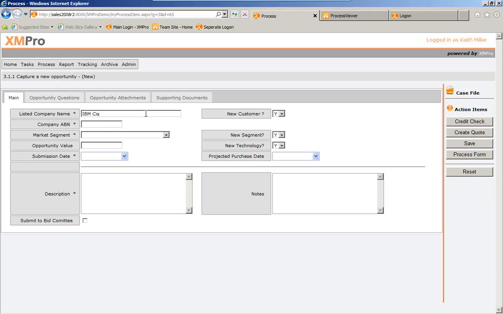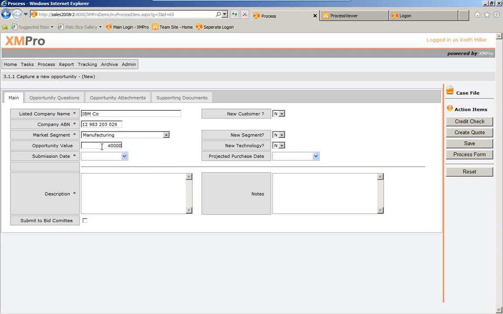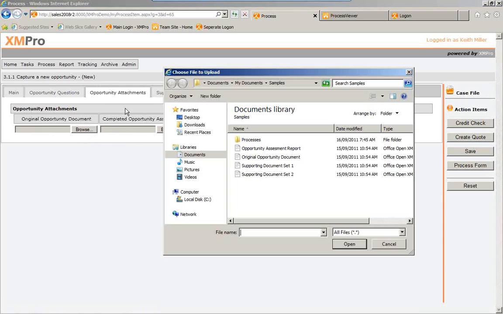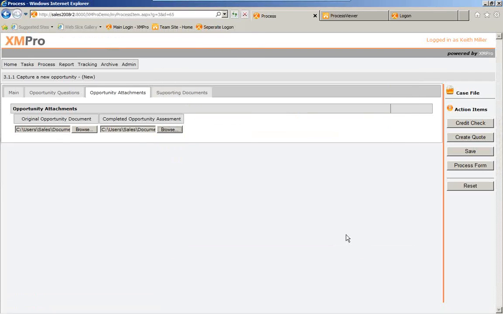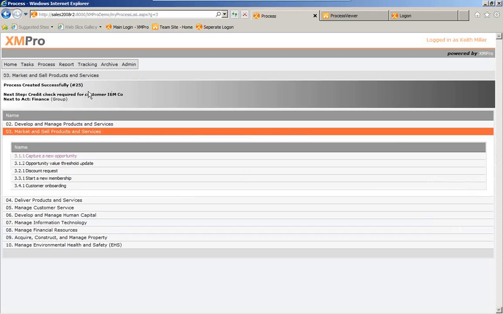So this is my IBM company, which we've done business with before, and we know that they are in some financial strain right now. Well, not that IBM is in one, but I just want to make sure that I do a credit check. So I just go about giving certain required information for this particular activity. There are certain questions that I've answered. There are no documents there, and I'm going to say, okay, can you do me a credit check for this? And you would see that it says a credit check is required, and it goes to a finance group.